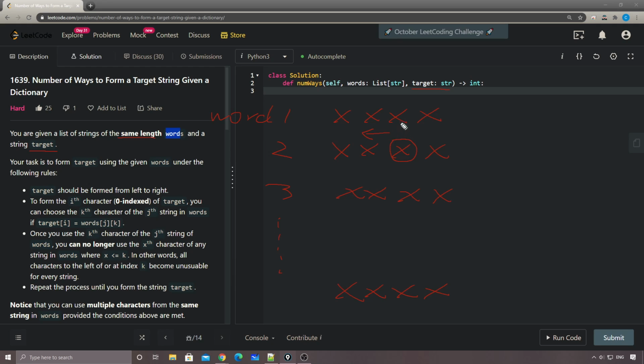So it means that once you chose this index k on any of the words here, you can only choose starting from k plus one letters later on to form the remaining target string, and repeat the process until you form the target. And then it asks you to find the total number of ways you can form the string.